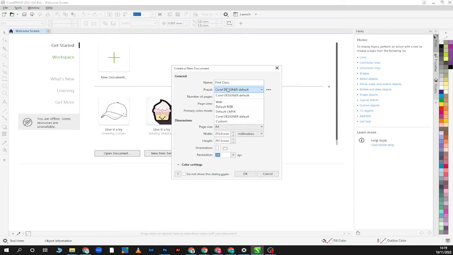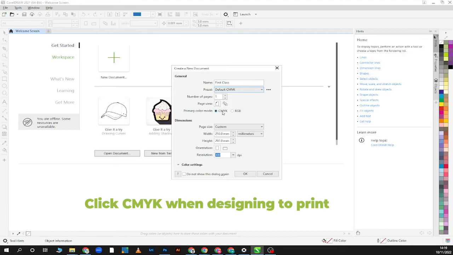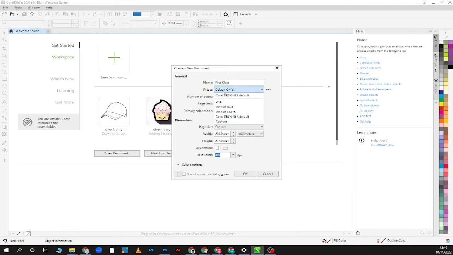So preset, what type of file do you want to do? If you are using it for a website, or you want to put it on social media, on a platform where you need good quality, you can click on web. But what most of the time I do is click on this default RGB. But when you don't want this default RGB, you click on CMYK. CMYK is used for printing. So if you are designing for printing, it's always advisable to use CMYK. But let's assume that we want to design a flyer for social media, so I'm going to click on web.